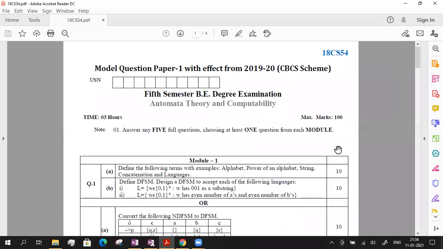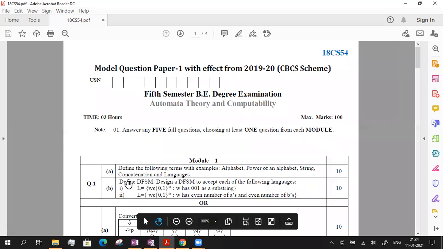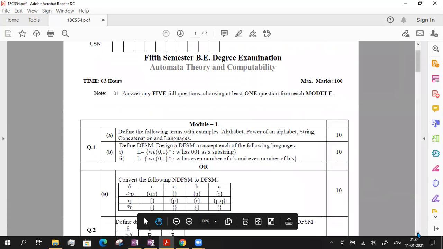Here I'm solving a problem from the subject of ATC, Automata Theory and Computability. And the question, I'm going to take it from the model question paper. Already I have solved first question A and B. Today I'm going to solve the second question and the subdivision A.